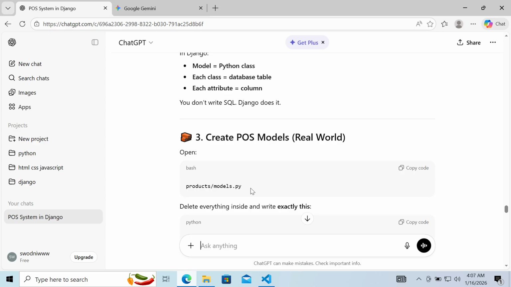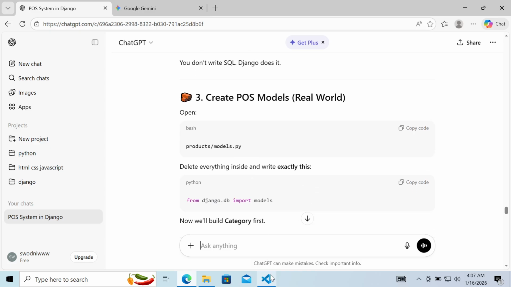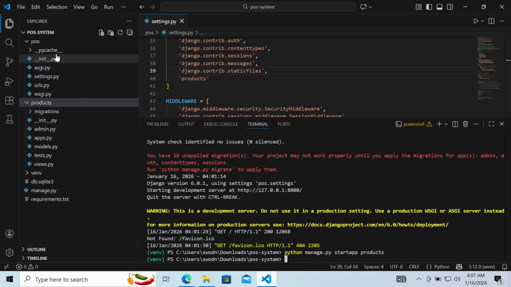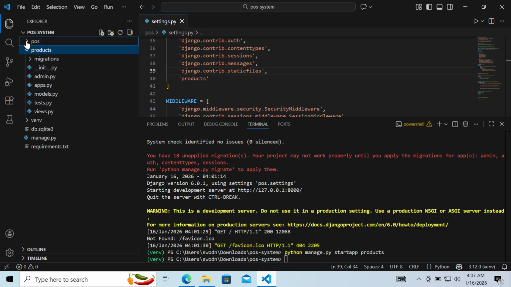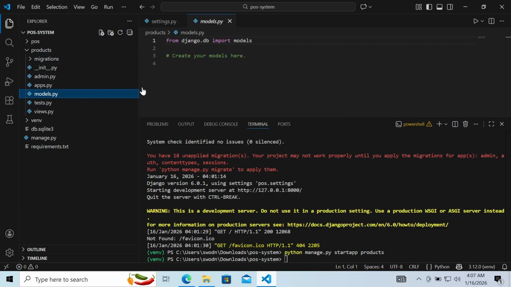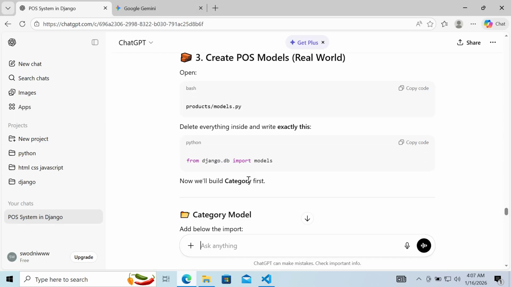Let's create the database table. First, open products/models.py. There it is. Create your models here. Delete everything inside and write exactly this: from django.db import models.